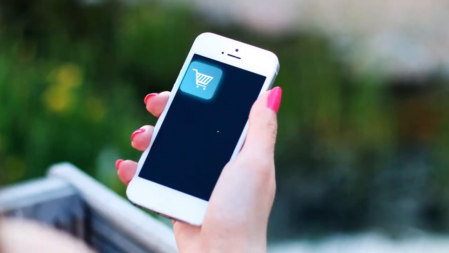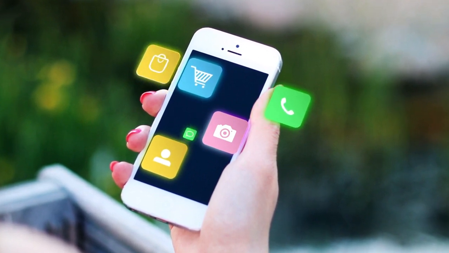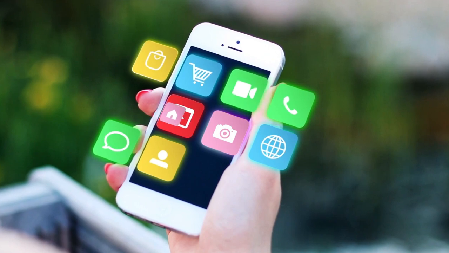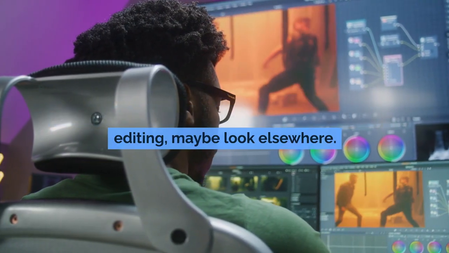Who should think about downloading this app? Listen, if you're a social media creator, small business owner, or even an educator looking to make some engaging content, this app is a solid choice. But if you're aiming for like Hollywood-level editing, maybe look elsewhere.